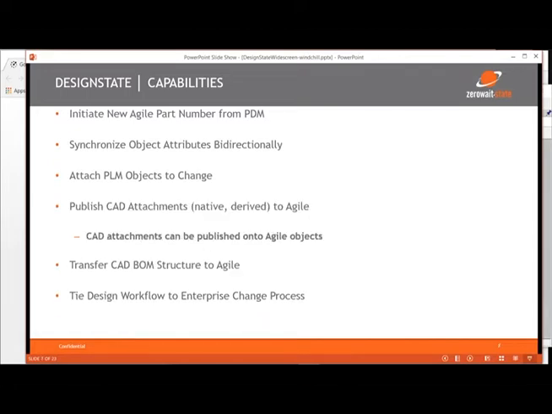Next is publishing CAD attachments. Not everybody wants to push CAD source files to Agile. Typically, the majority of our customers prefer to send STEP or PDF files as attachments to Agile and leave the source CAD files in the PDM tool. That's not always the case, and DesignState is flexible to allow you to either send CAD source files or derivative files or both as attachments to your Agile objects.